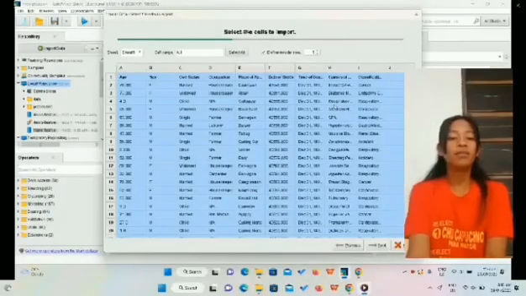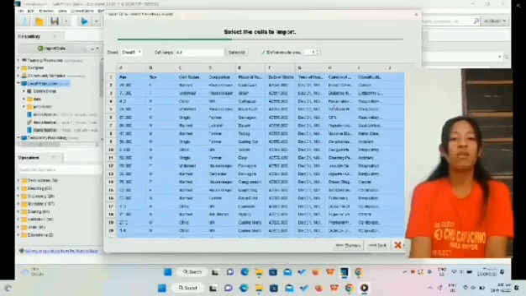Import data. Before importing the data, we must do the first step, which is to launch RapidMiner first and then click import.